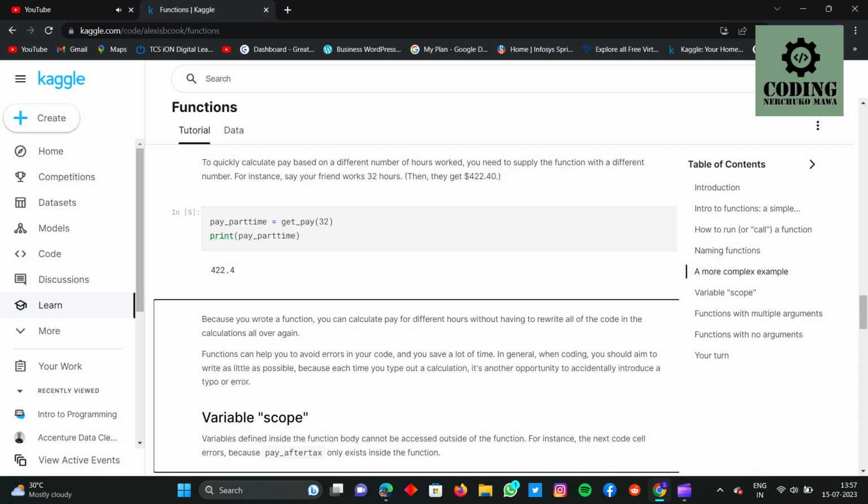To quickly calculate pay based on a different number of hours worked, you need to supply the function with a different number. For instance, say your friend works 32 hours. Then, they get $422.40. pay_part_time = get_pay(32) print(pay_part_time) 422.4. Because you wrote a function, you can calculate pay for different hours without having to rewrite all of the code in the calculations all over again.